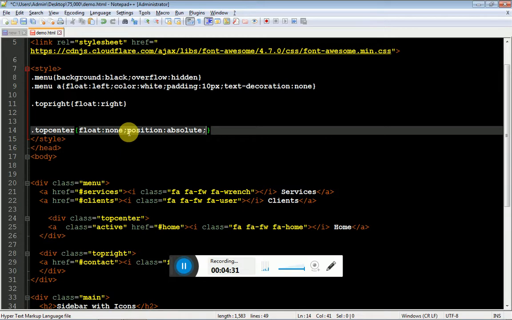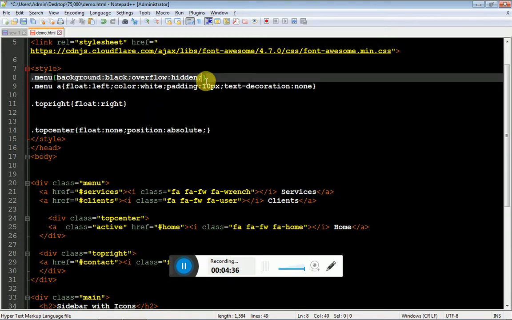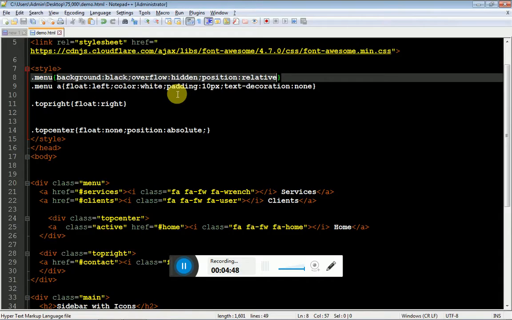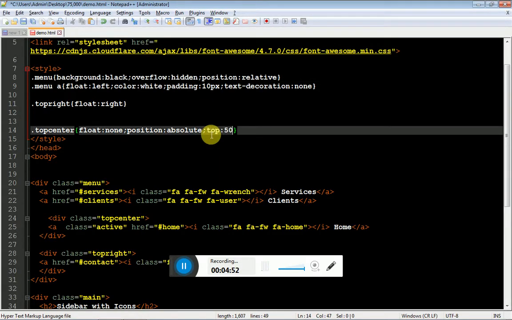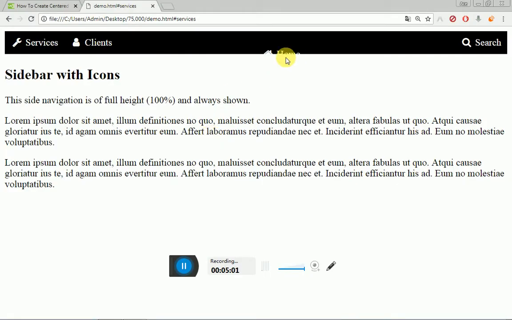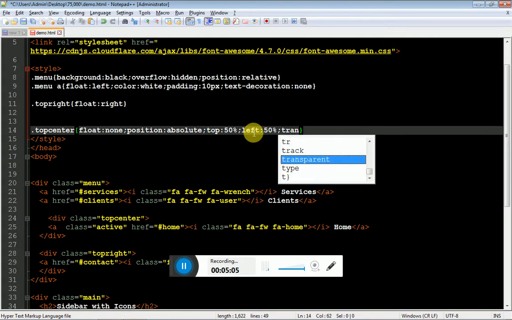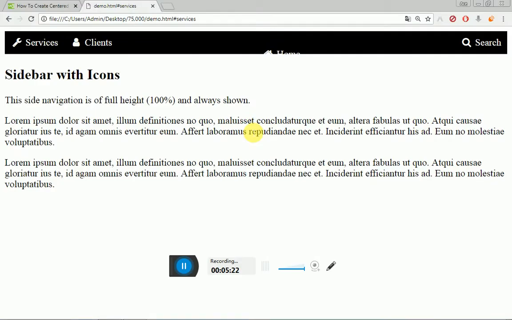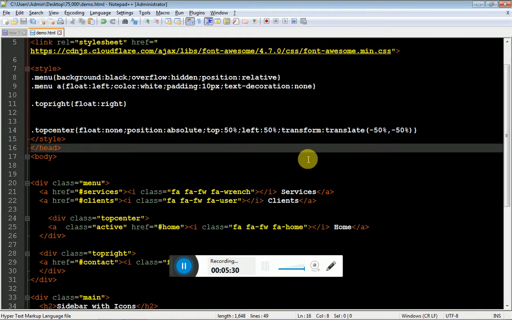When I use position absolute, it is advised to give the container position relative. Whenever I use position absolute on the child, I am advised to use position relative on the container. That's what I did. Now I'm going to align top 50 percent and left 50 percent. Refresh it. Now it's time to use translate. Transform colon translate, x-axis minus 50 percent and y-axis minus 50 percent. Fine. This is how we align the content in the center by using position and translate.